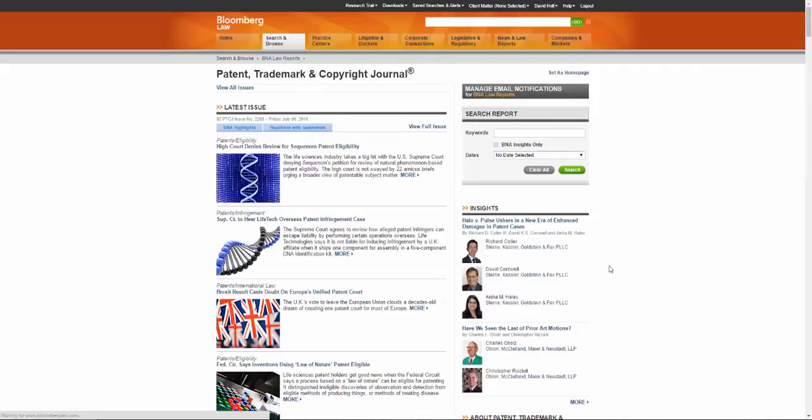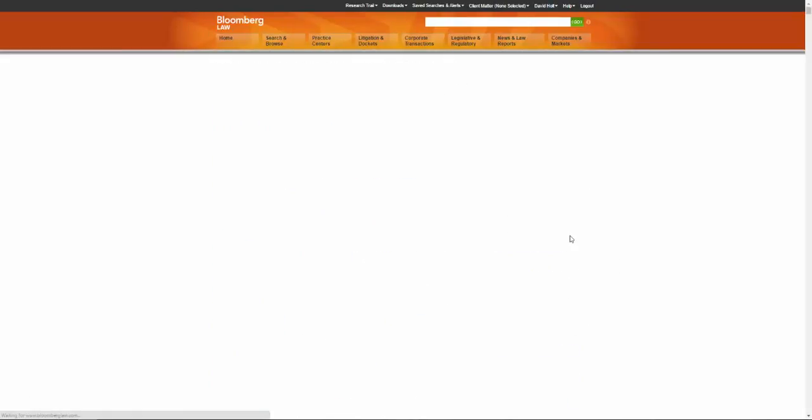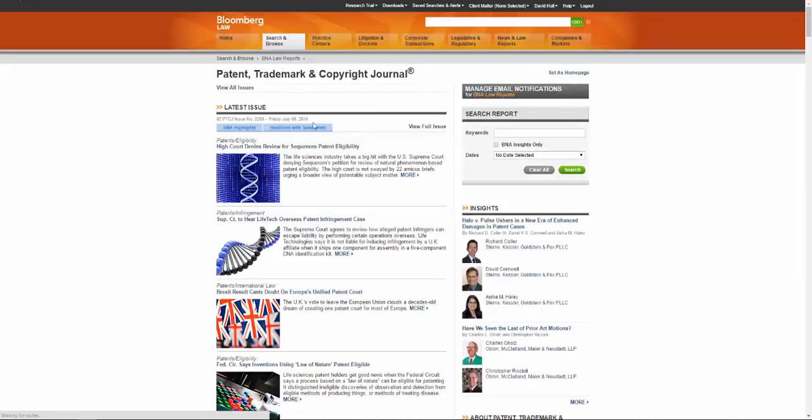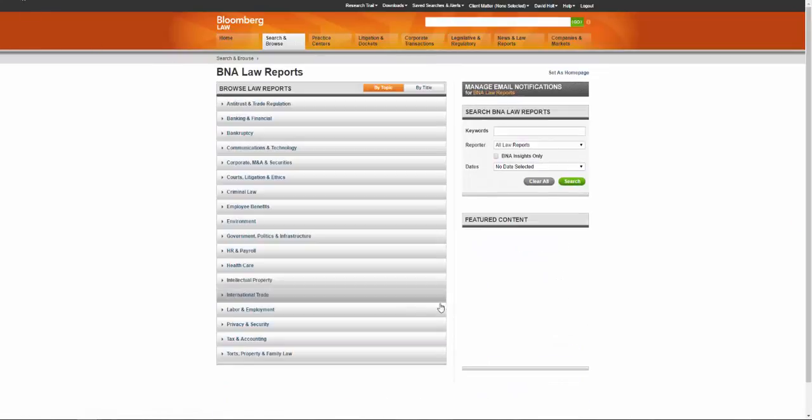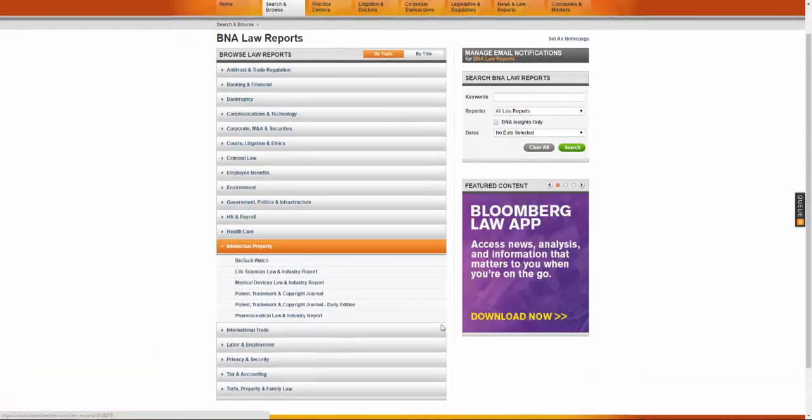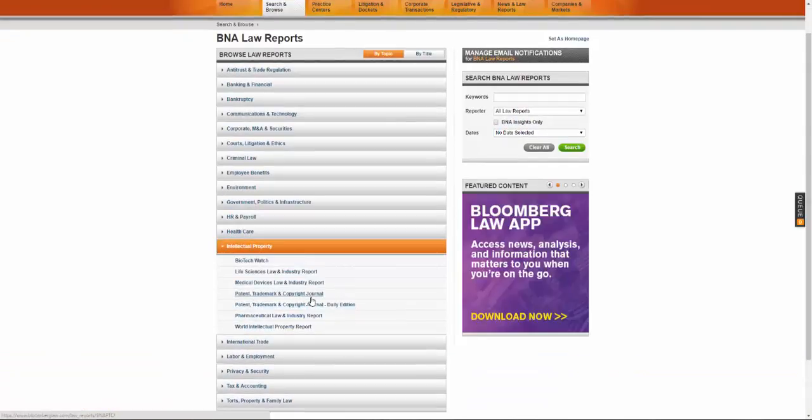There is a print edition that comes out every week, but there's also a daily edition, and it includes developments in patent, trademark, and copyright. It's an invaluable source for staying current within intellectual property.